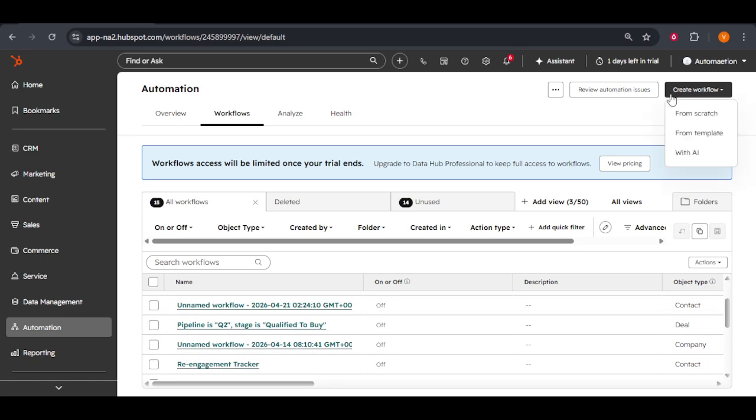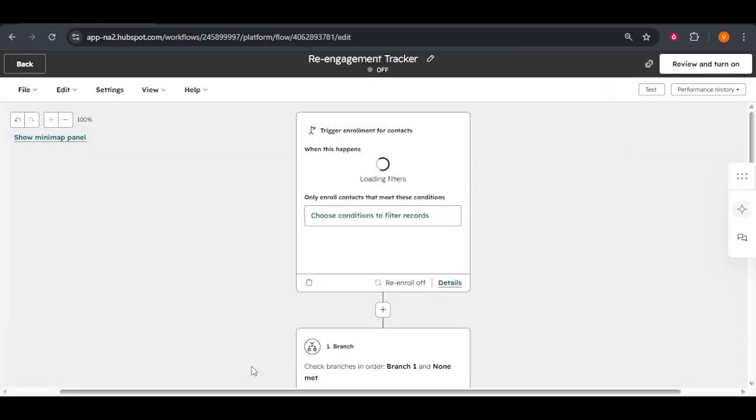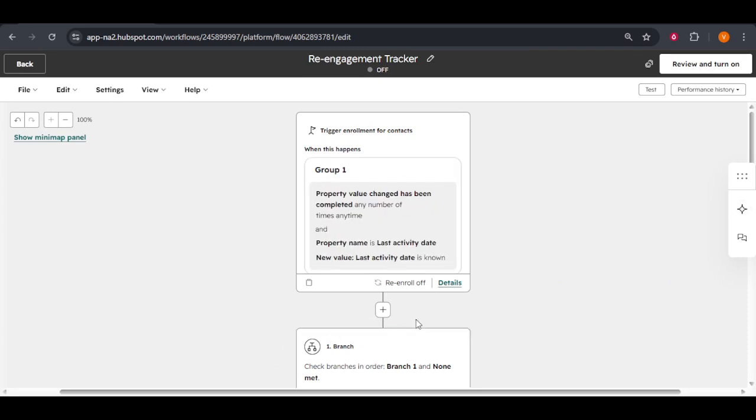However, for this tutorial, we'll assume you already have a workflow in place that you'd like to enhance with automation rules. Go ahead and open up the workflow you wish to edit. By doing this, you'll enter the workflow editor, which is your main area for making changes and adding automation rules.